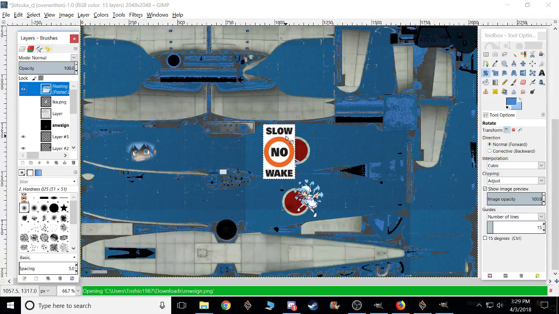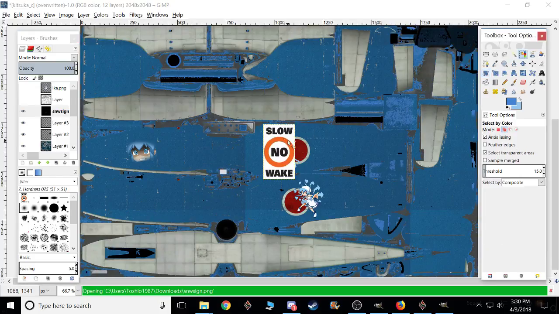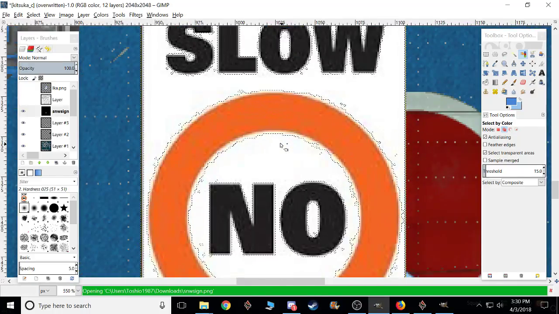And you know, I think I know what I want. Okay, let's go back to this one. Let's select the white color. That's the best you can do. You can do better than that. Threshold.